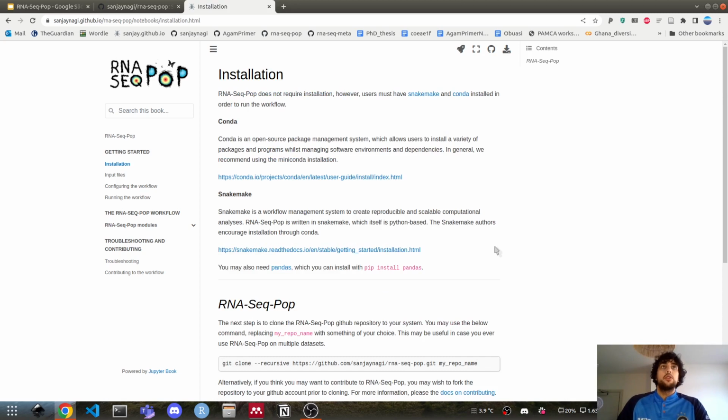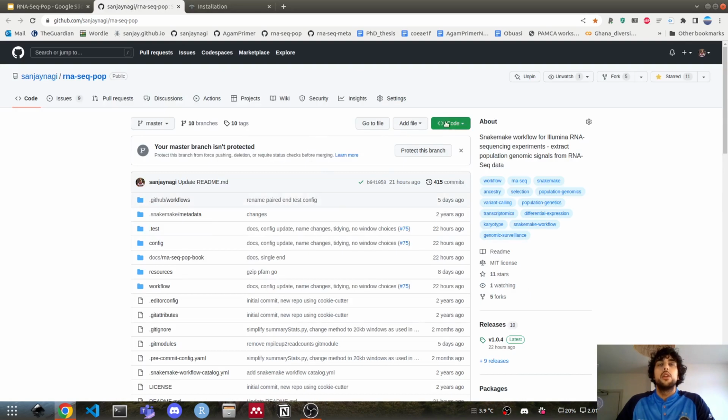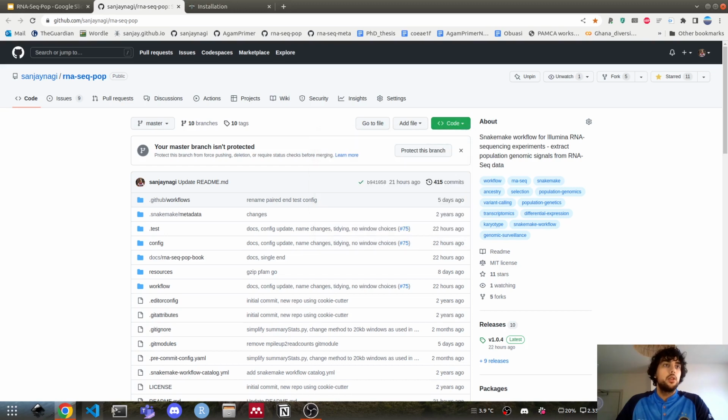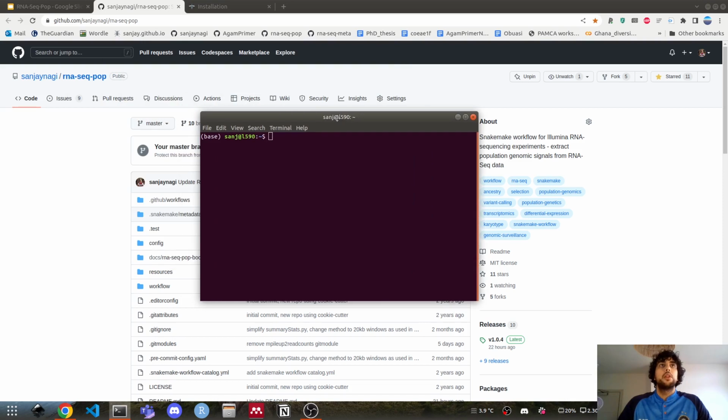Okay, so let's say that we've got Conda and Snakemake installed, and now we want to actually get RNA-seq-pop onto our local system, or it could be a computing cluster. So I'm going to go to here, copy this link, and we're going to clone that to our system. So let's open the terminal. I'm just going to put it in my home directory for now. So let's do a git clone.